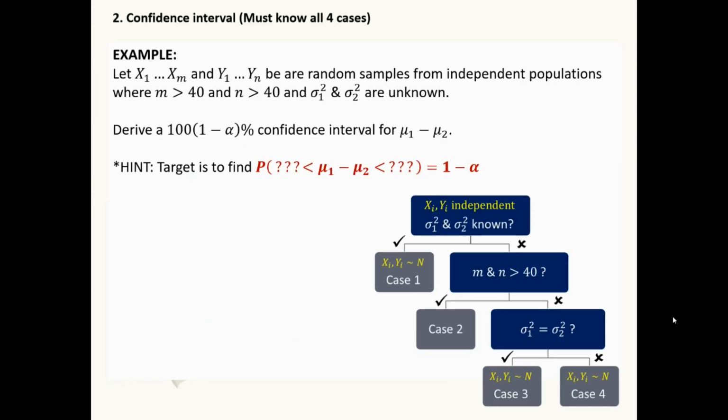Okay, so if we come back to our problem here, in order now to pick the correct pivotal quantity, we'll check which scenario we have. So first things first, do we have independence? Yes, we do. So we can use this. And then the next thing is now we check, do we know the variances? It says no. So we move down to the next branch, and then we now need to check, do we have large samples? And we do. So therefore we move to case 2.